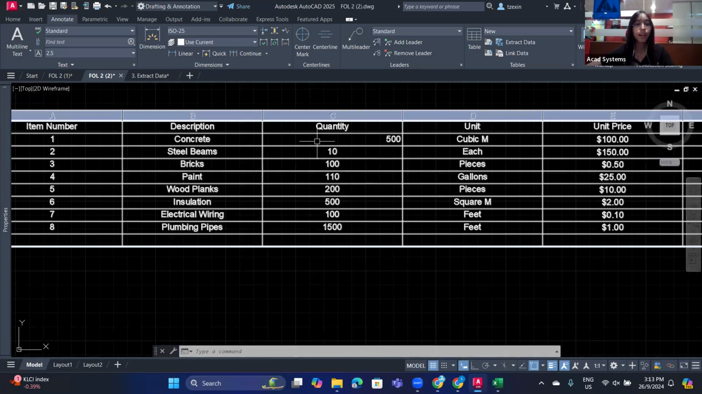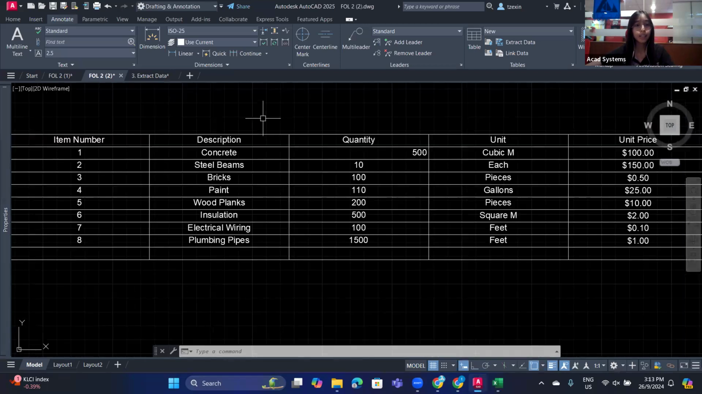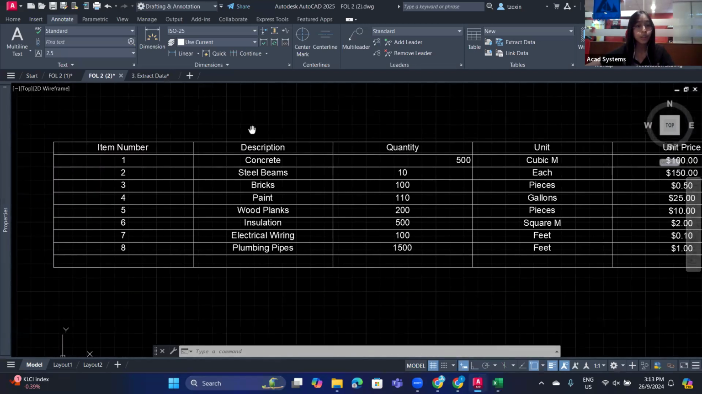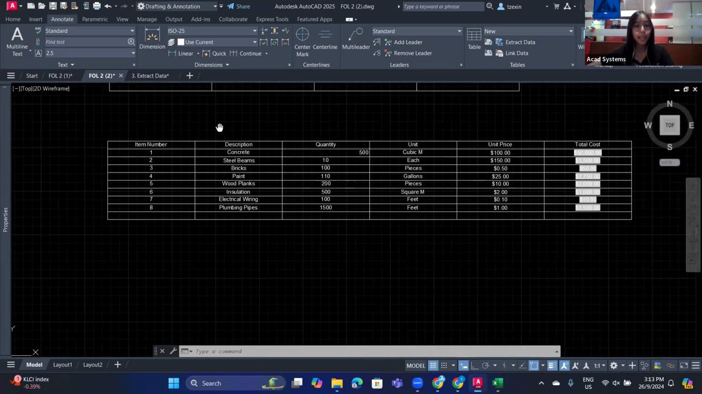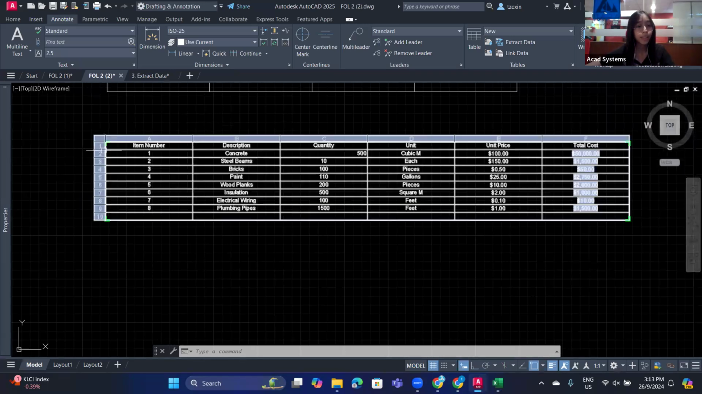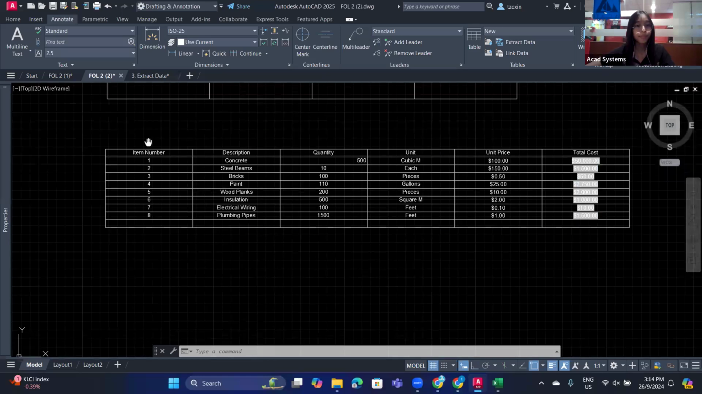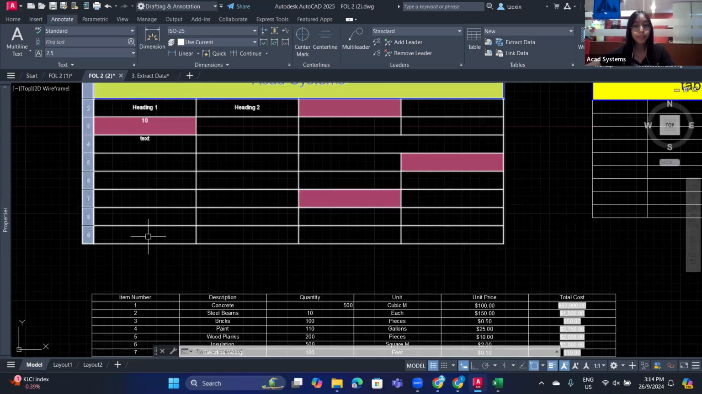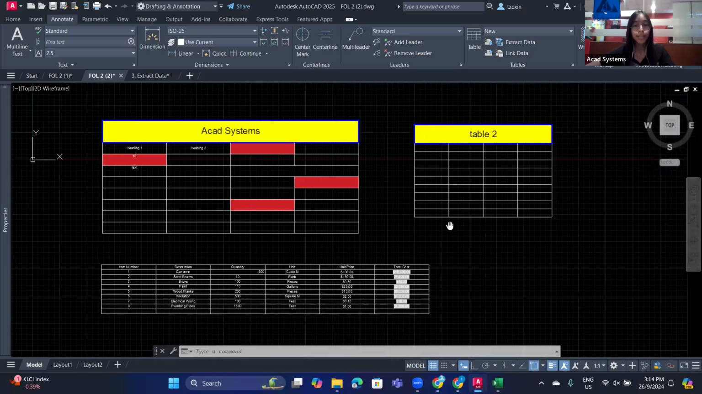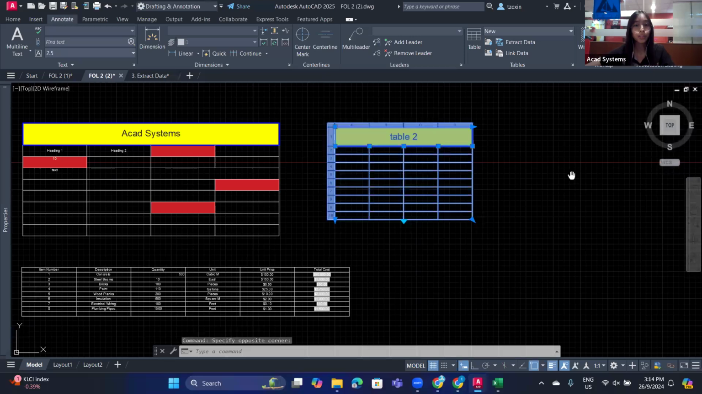All right, and then the last one is the, before we go to the last one, I would like to introduce another one, which is the table breaks. So what is the table breaks? Let's say this table is too long and I want to break it into the right side.